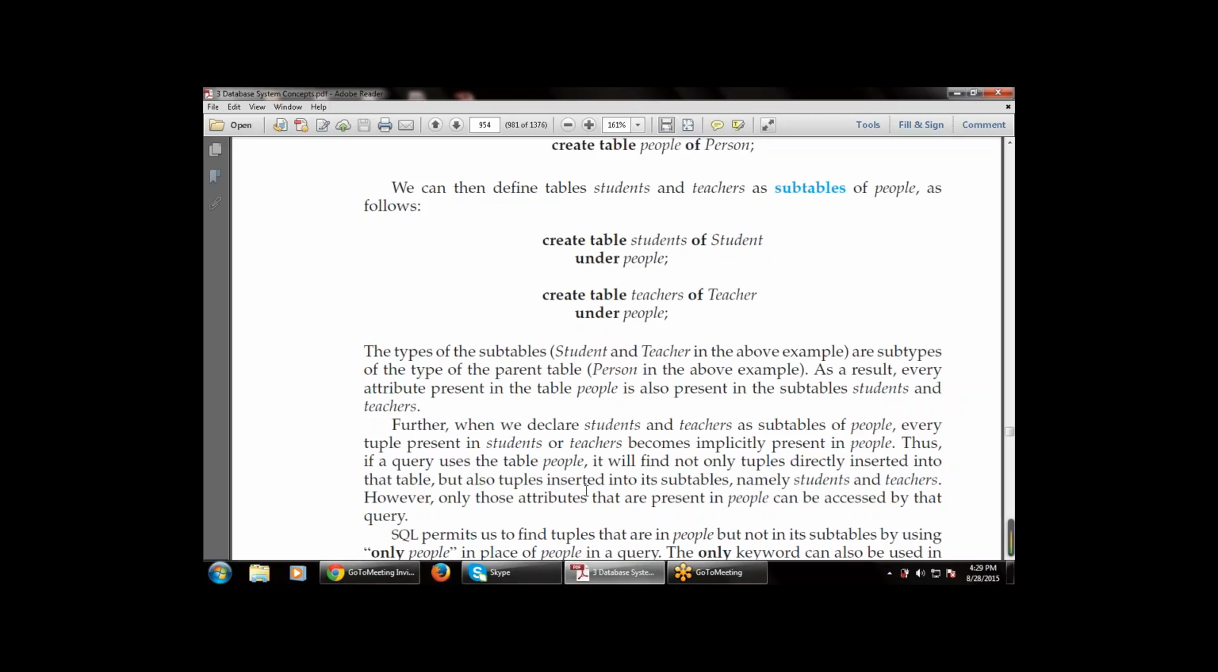However, only those attributes that are present in people can be accessed by that query.